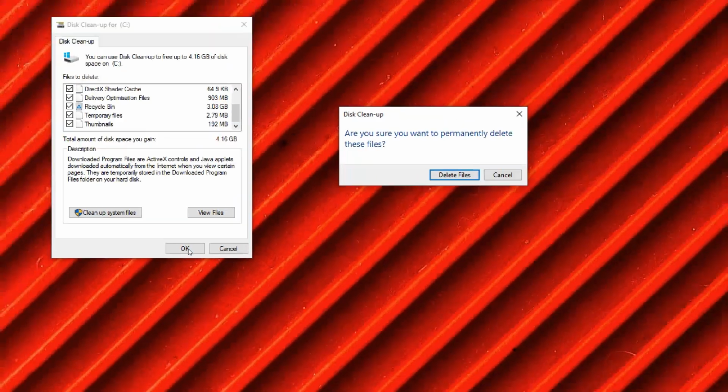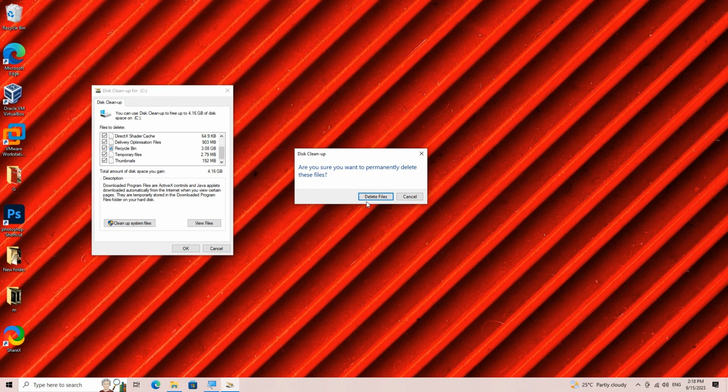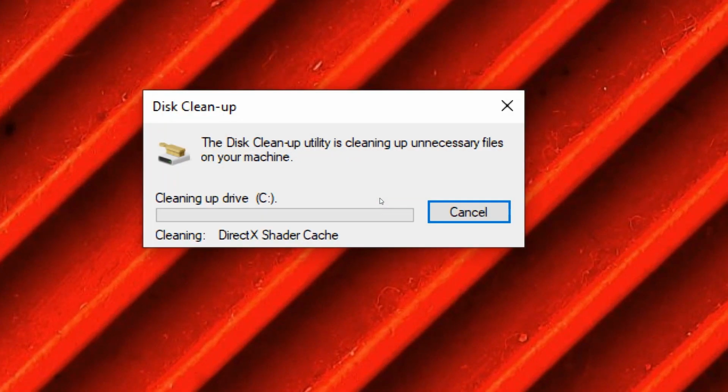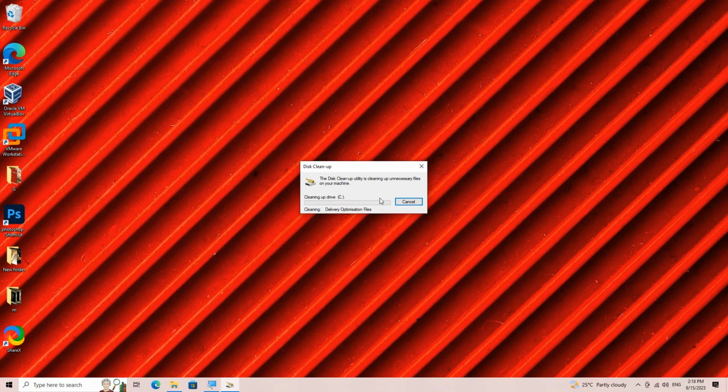A confirmation dialog will appear, asking if you want to permanently delete these files. Click Delete Files to proceed. Disk Cleanup will start removing the selected files. The process may take a few minutes, depending on the amount of data to be cleaned.